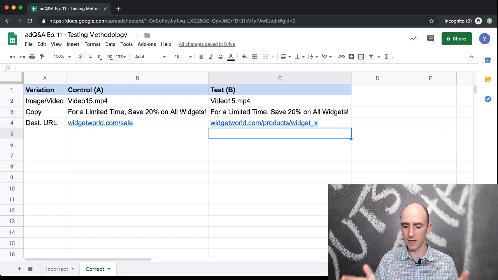So it's a simple test, and it's done in a logical way. This is a rigorous, well-structured test. And if this one performs better or worse, I will know that it's that one specific piece that was responsible for that change.